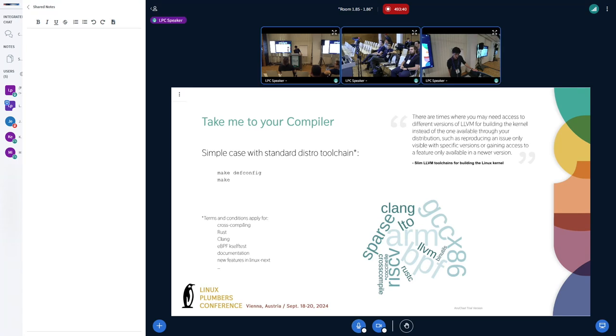So, quick intro. Of course, to build a kernel, that could be very simple. You can just do a make config and make. So if you're building on your native architecture and doing nothing special, it's very simple. But that stops very quickly. If you're building for a different architecture or if you're building some new features on Linux next, you might need a very recent compiler. Things are getting a bit more stable.